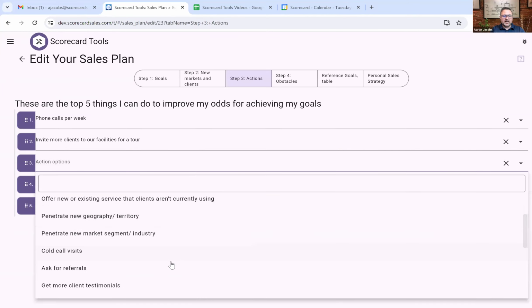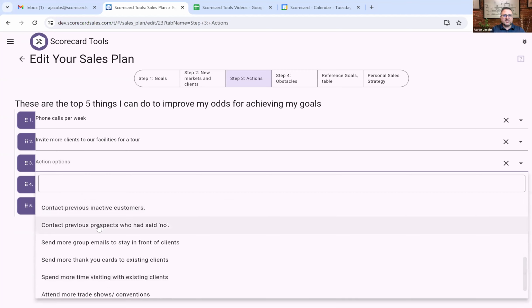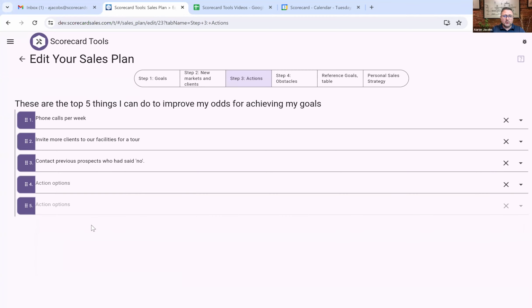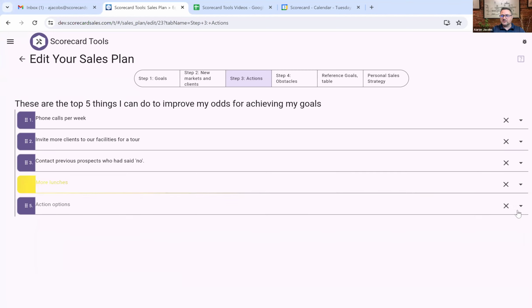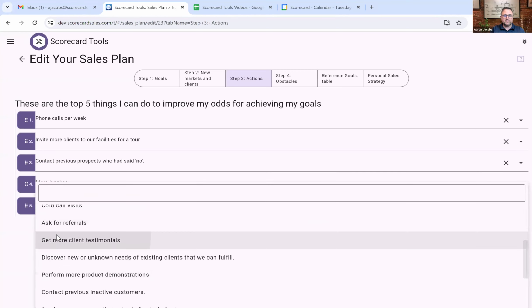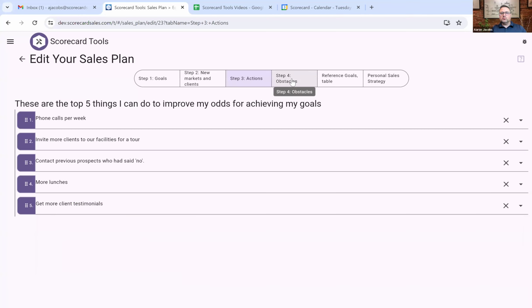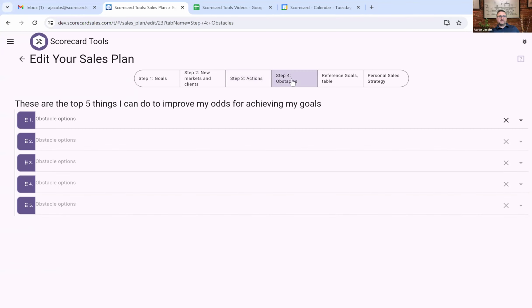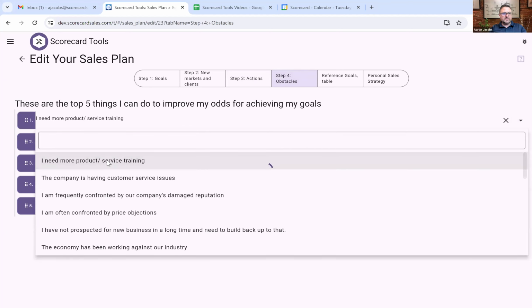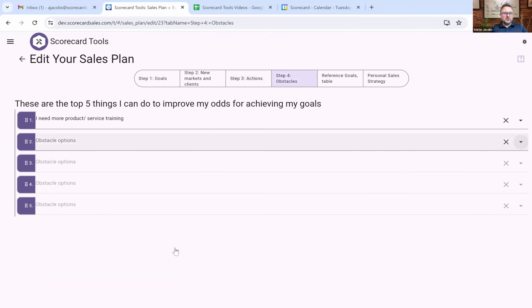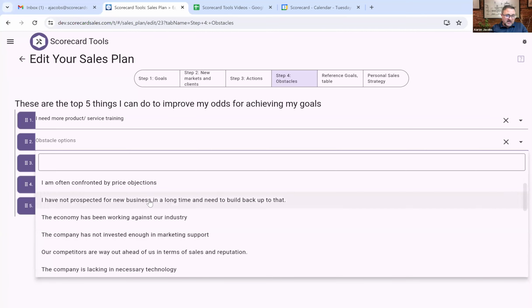And I'm just looking for your top 5 things. Contact previous people who said no. And I'll just arbitrarily add a few more things just to fill out the list. And then it's going to ask you, what's getting in your way? What are the things that can really help you if they just weren't standing in your way? Again, there's a list. If you don't see it, let us know and we'll add it and say, I could use more training.